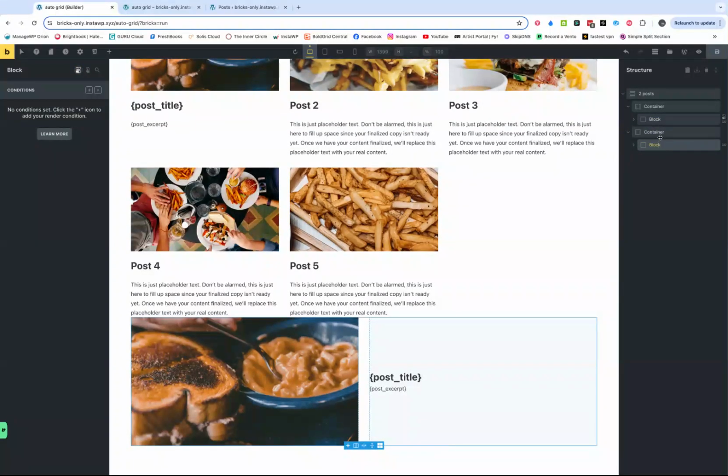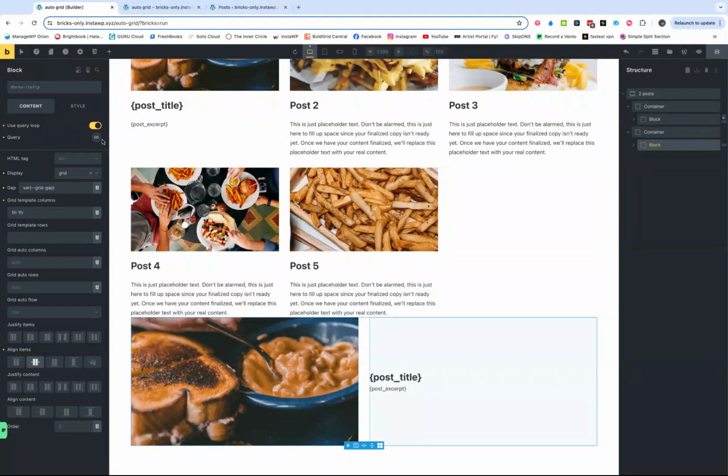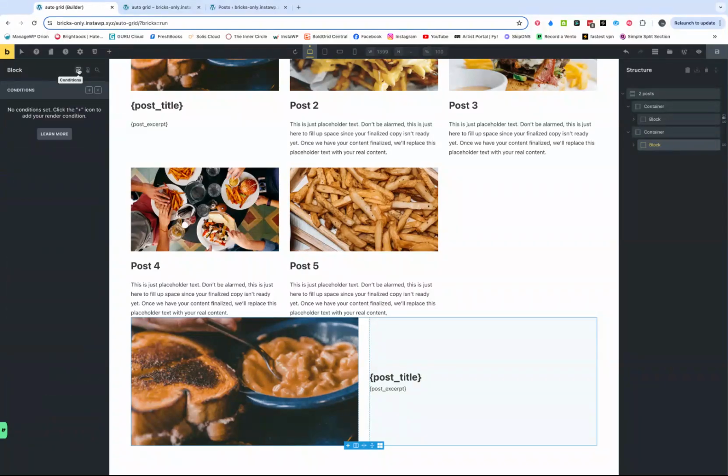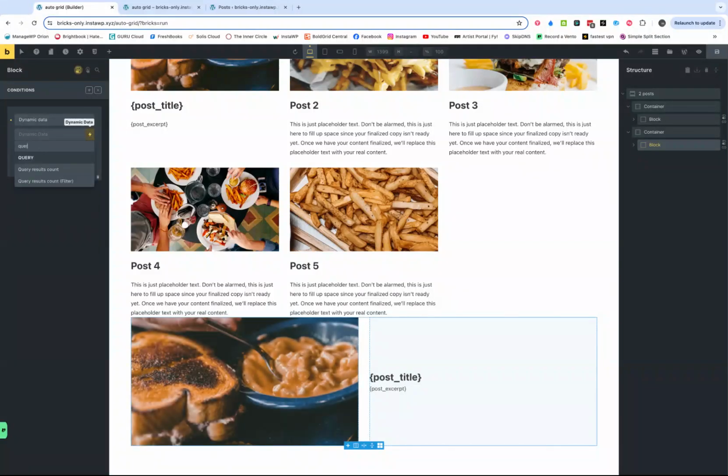So now if we go into this block and add a condition here, which is that little icon there, and then go again to dynamic data and we can do a search, it's quicker, query results count, and this wants to be less than or equal to 1. Again, I tried this earlier, I was playing around with this to make sure it worked, and I tried just equals to 1, and for some reason it didn't work, but this does work, or hopefully it works.